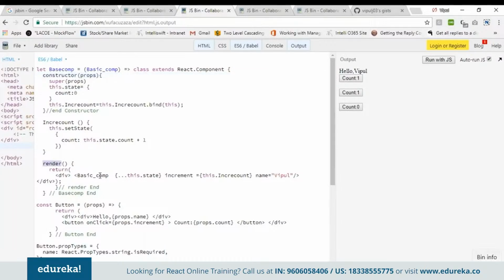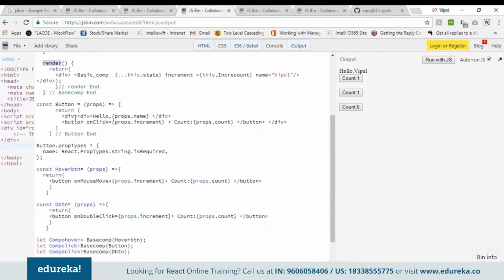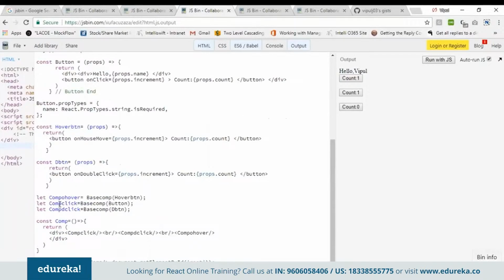A very simple code. Now I am creating three components over here: a button for the single click, one for the hover, and one for the double click. And then I'm calling my base component, which I declared as a class, and then I'm calling all the other three components. Finally, this is my fourth component which I'm declaring, called comp click, and then in ReactDOM.render, I am calling the fourth component along with the second argument. And as you can see, if I'm clicking a single time, it is incrementing.